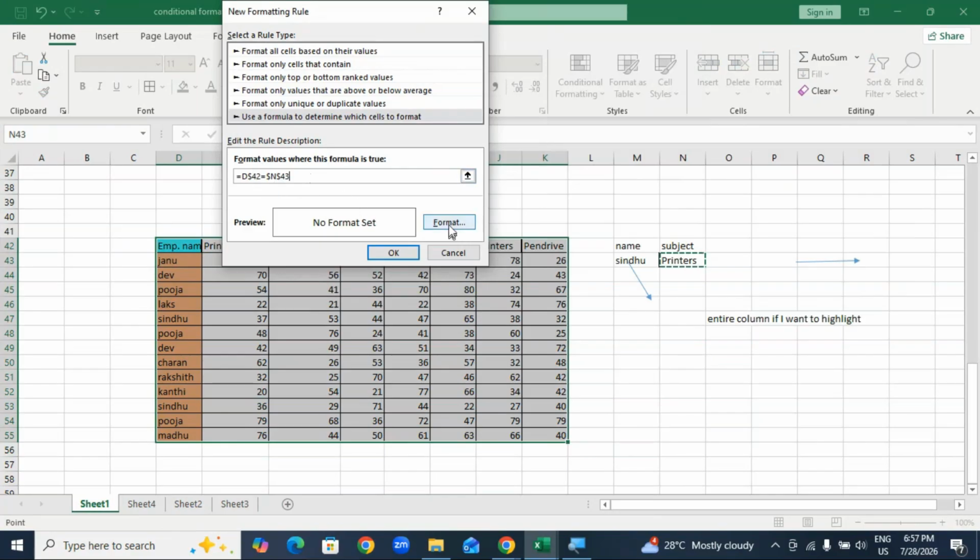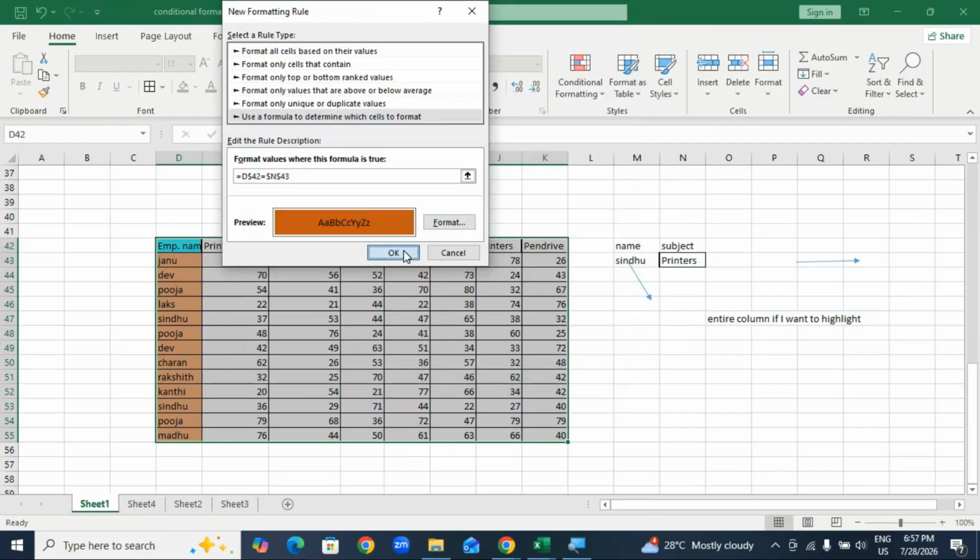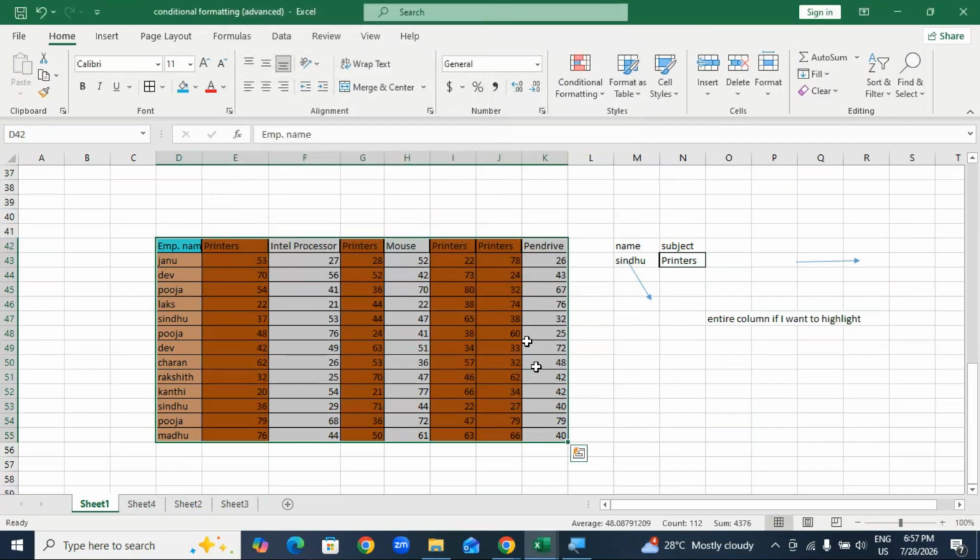So we selected this one, then click on that format. Which color you want, we can select, then click on OK. Okay, see, only the printer column is going to highlight for us. If you change the names, all these things, it's going to change.